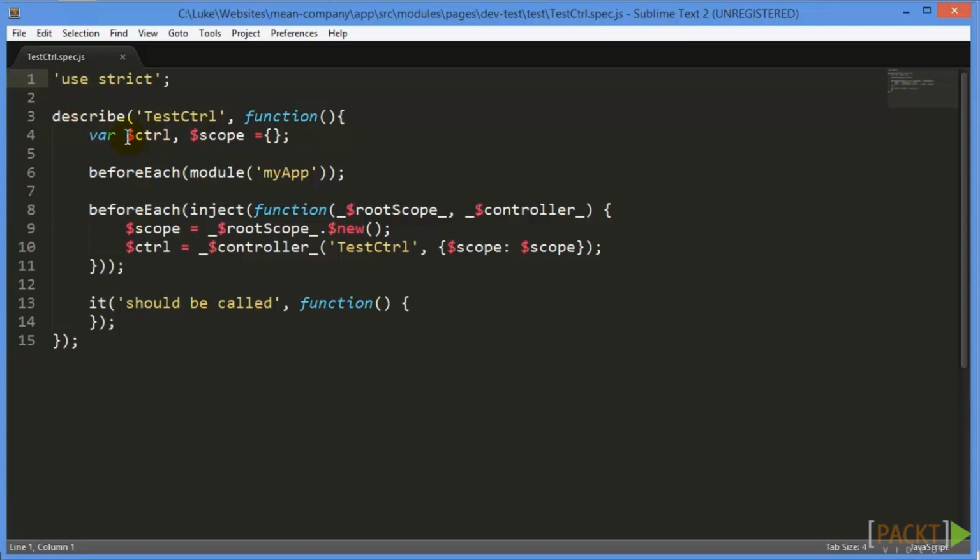And here we initiate some variables for controller and scope. And then we have these two before each statements, which, as the name implies, these will execute before each individual it statement. And so we can have multiple it statements in here, and then each one will run a test, and before each it statement, it'll do the before each, which in this case injects our Angular module right here, the whole My App module, which has all of our services and other modules in it. And then this injector section, which creates a new scope for us and actually creates the controller. This line right here initiates the controller and passes in scope to it.